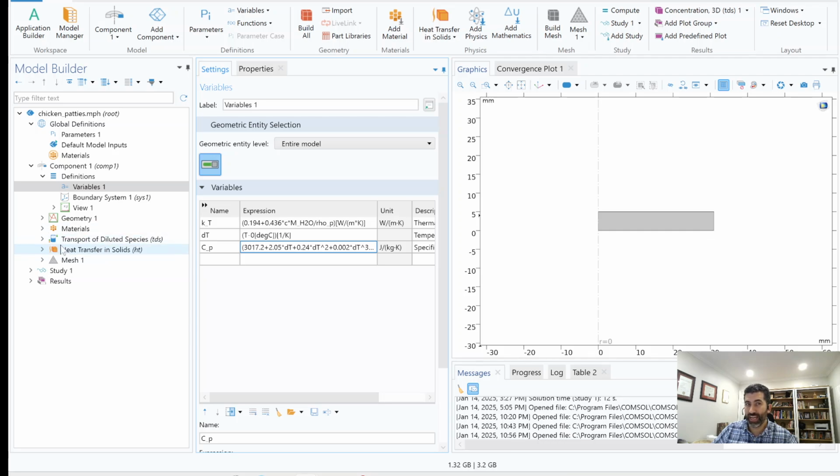The other thing to note here is that the temperature dependent variable and the humidity dependent variable exist within the component scope, and so does the variables definition. So if you tried to define these equations up here in the global scope, it's not going to be able to, because it won't know what you're talking about.